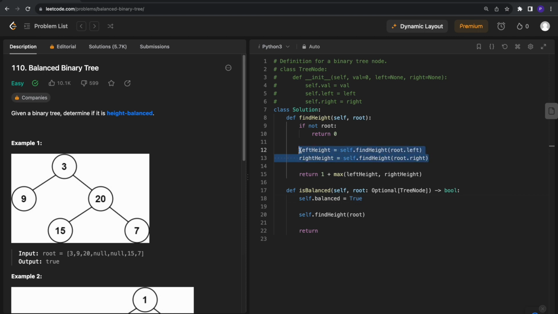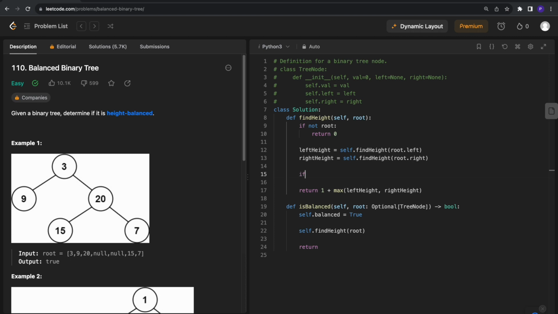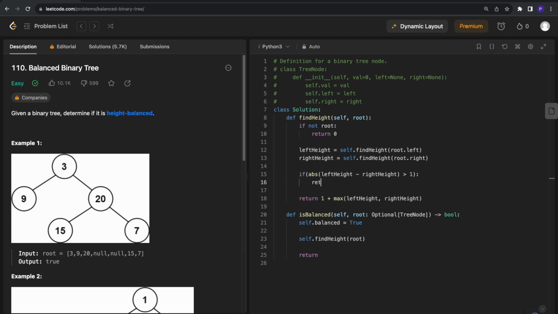So while finding the height, we have left height and right height. Here we can check whether the absolute value of the difference, that is left height minus right height, is greater than 1. If it is, then self.balanced will be set to false, and finally we will return self.balanced.